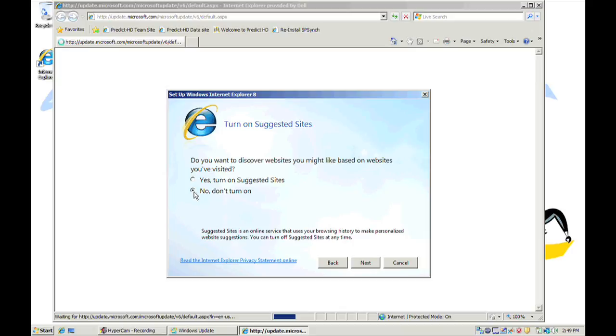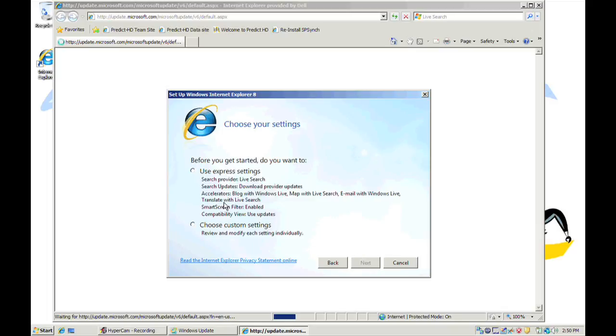This will send information to Microsoft so they can keep track of what you're doing, and they'll suggest sites that they think you'll like. And at home, it's up to you if you want it, but for these, don't turn that on. It'll only complicate things. So select No, do not turn on, then click on Next. And then for settings, it is safe to just go with the express settings. So select use express settings and then click on finish.